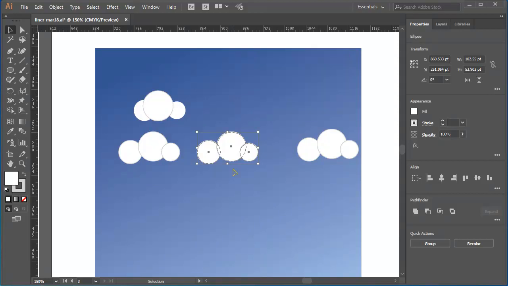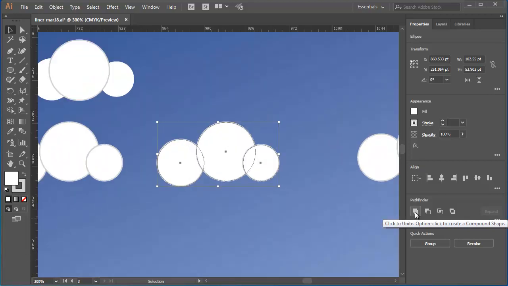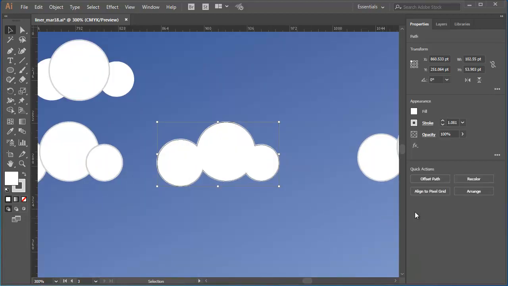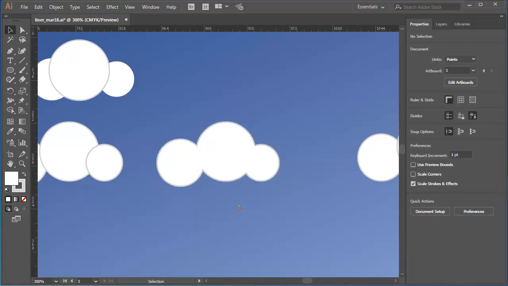With the three circles selected, let's focus on the Pathfinder panel. What I want to use first is the Unite command, the first button. I'll zoom in so you can see clearly what happens, then I'll click the button. You'll see that I end up with a single shape with an outline or stroke that now defines the perimeter of the new shape. Essentially, I've combined the three circles into a single composite shape.